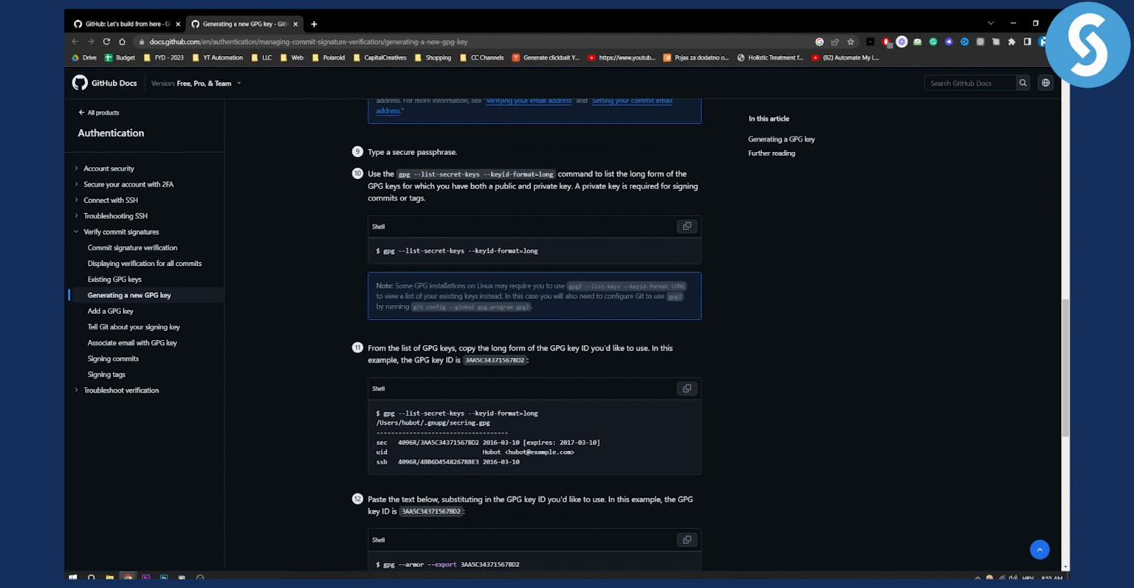Then all we need to do is type a secure passphrase, so you can do that yourself. And then use this command right here to list the long form of the GPG keys for which you have both a public and a private key. A private key is required for signing commits or tags. Now this is how it should look.